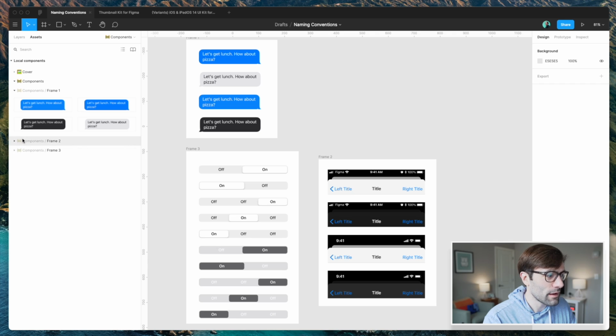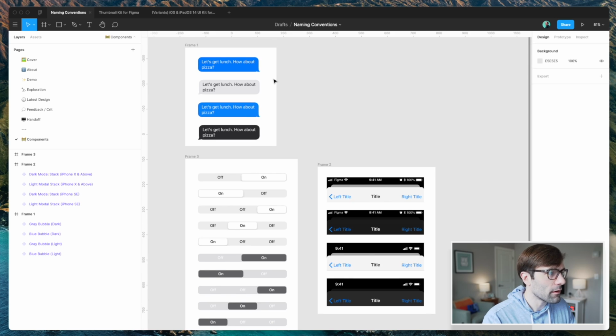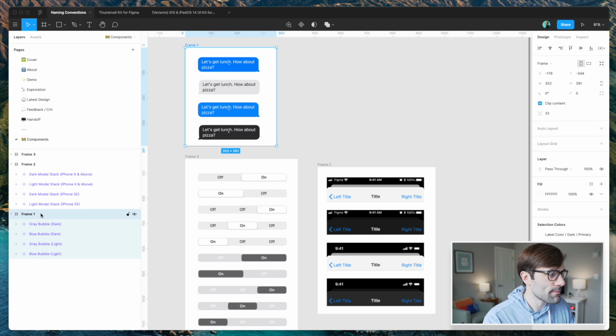It's not really helpful to see frame 1, frame 2, frame 3, because as a designer looking at this list, you're not quite sure what's going to be inside of each one of those frames. So this is where I want to give each one of those frames a name. So if we go back here, let's go to the top, and I want to name this first one. Let's just call this message bubbles. I'll double click and I will type message bubbles.